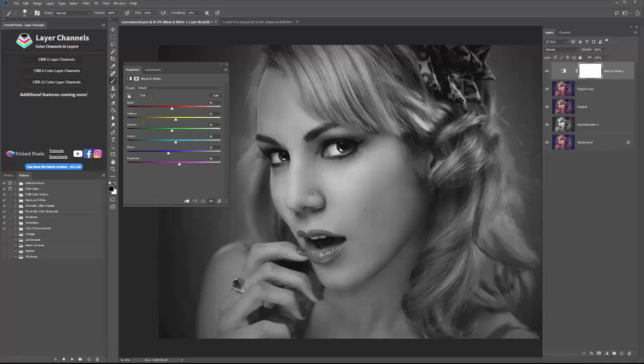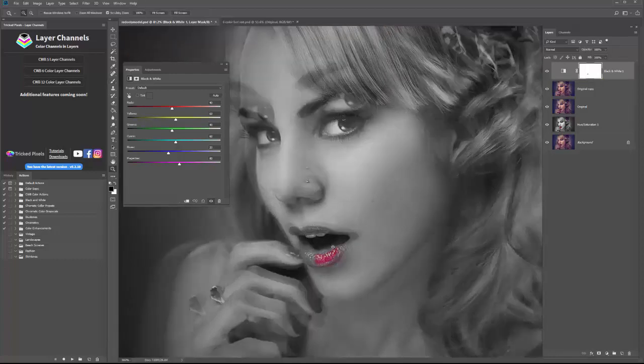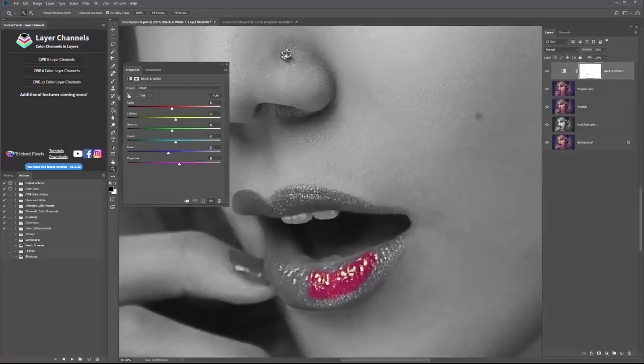And I'm going to come down here to her lips. I'm set to black. I'm going to left click and hold down, and you see as I do, I'm painting in that mask on the mask layer for the black and white adjustment layer. Hit Z and go to my zoom tool and zoom in here. I'll go back to my paint tool, and actually I'll just hit B to switch back.